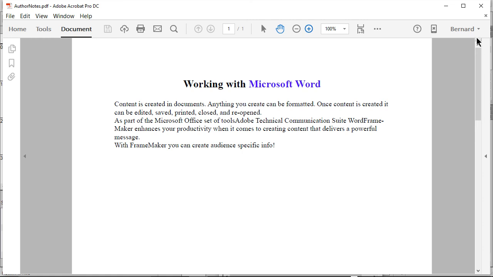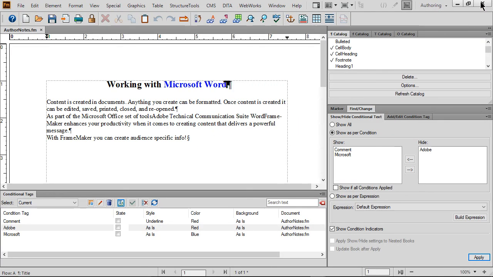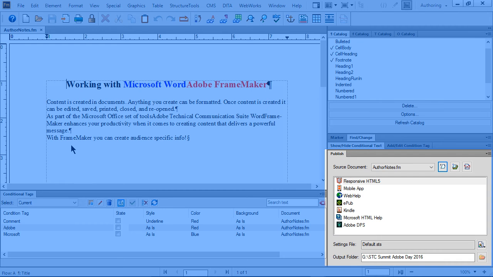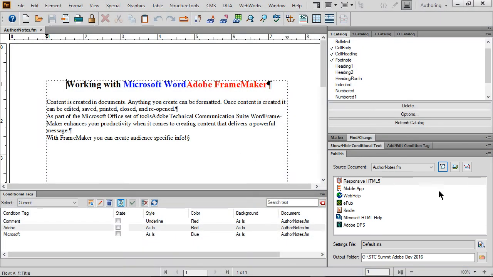Let's empower the user a little more. I'll go in and reset FrameMaker to show all. Then I click Apply. Then I'll save the document because I've gone in and made a couple of different changes. This time I'm showing Microsoft Word in blue, Adobe FrameMaker in red, but instead of creating a PDF, I'll go in under File and I'll click Publish. This opens a dialog in the bottom right of the screen for Publish, and you can go in and click the pop-up in order to make modifications to the default settings. To get started, choose Edit.